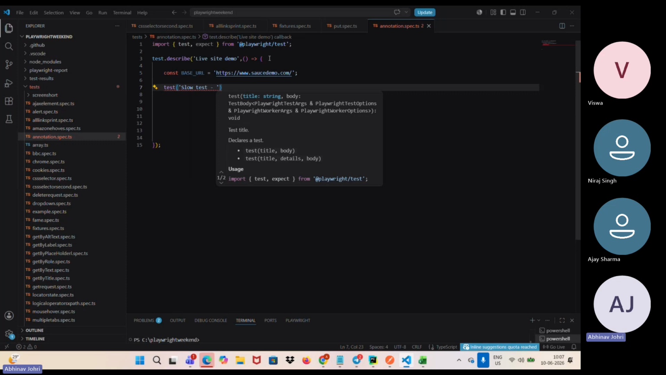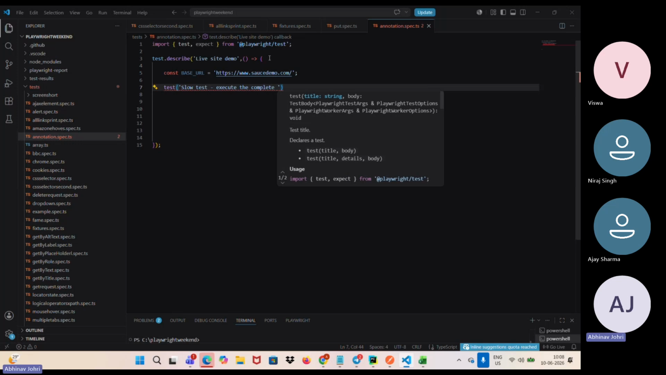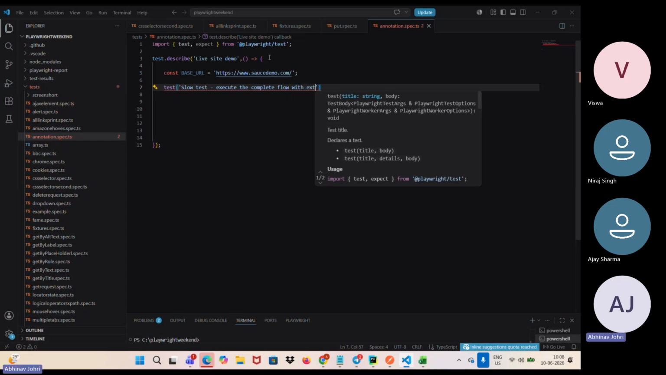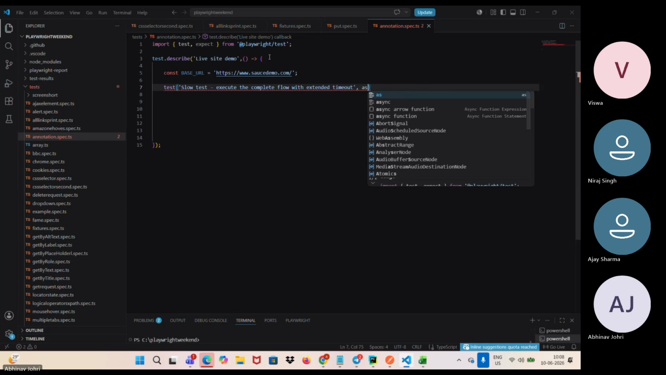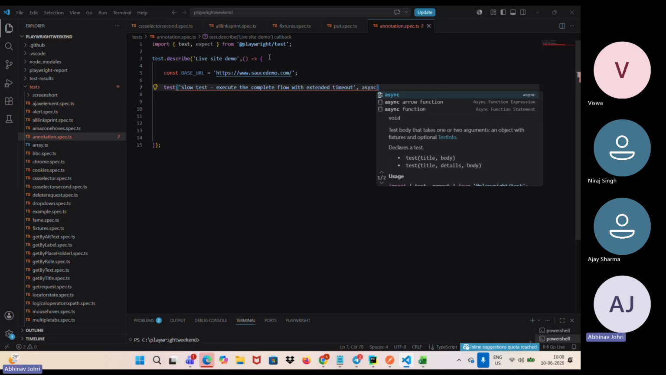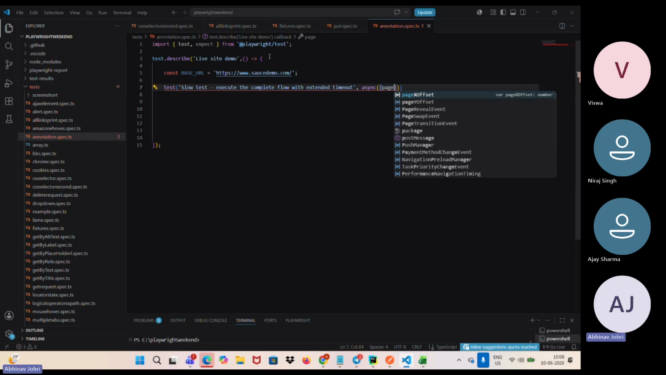So what does slow test do? It executes a complete flow with extended timer. Okay, write down this theory if you see.